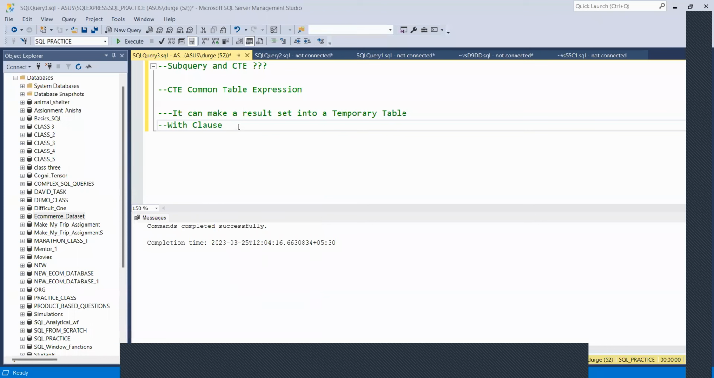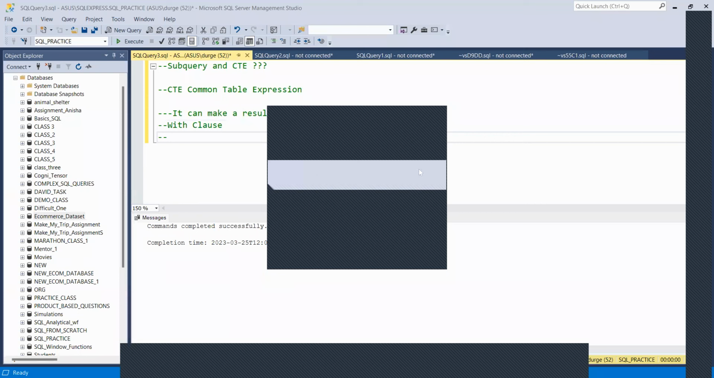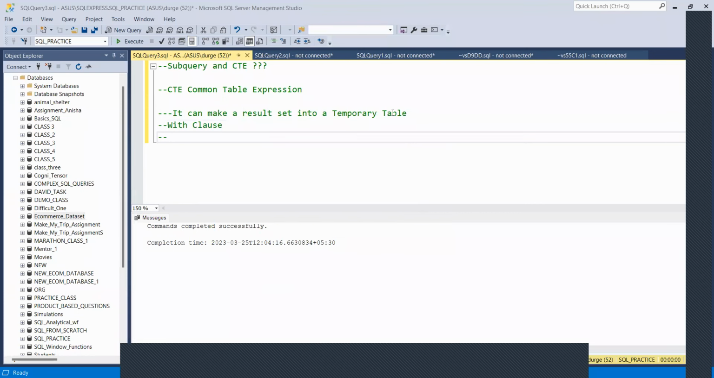So the WITH clause is used to make a CTE. After that, if you want to know at what point of time you can use a CTE: a CTE is used with the select clause, delete clause, and update clause. So with all these clauses, you can use CTEs.